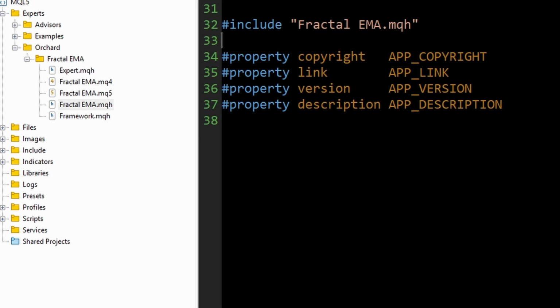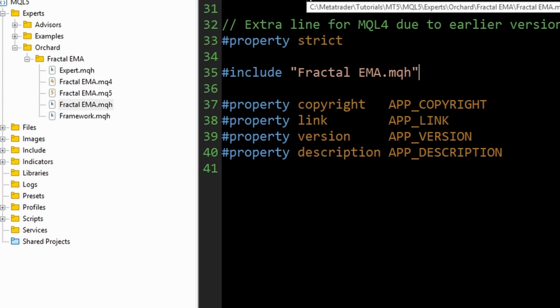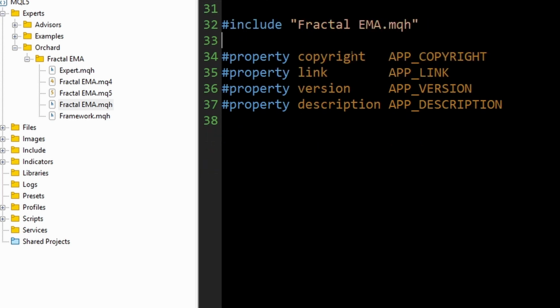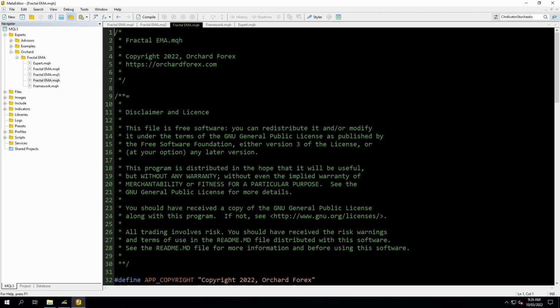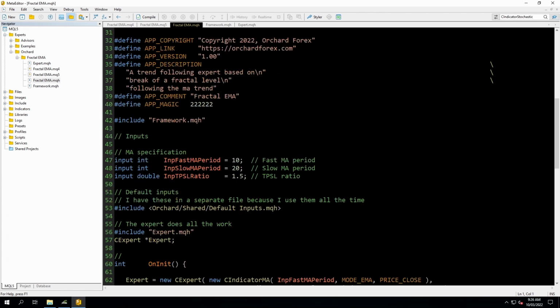I have seen others use a technique where the MQ4 file includes the MQ5 rather than a separate MQH, but that does create a bit of a problem then with the property and the copyright statements. So I prefer to do it this way, where I have a completely separate .mqh file. And then here the MQH file includes all of the necessary code for the expert.